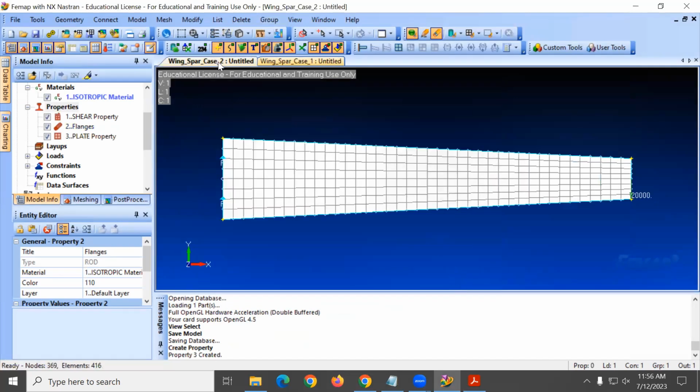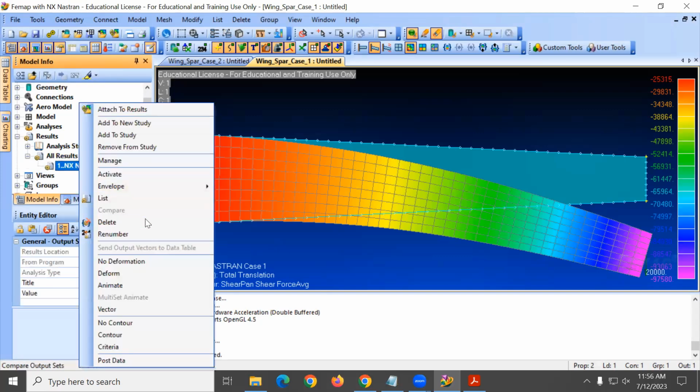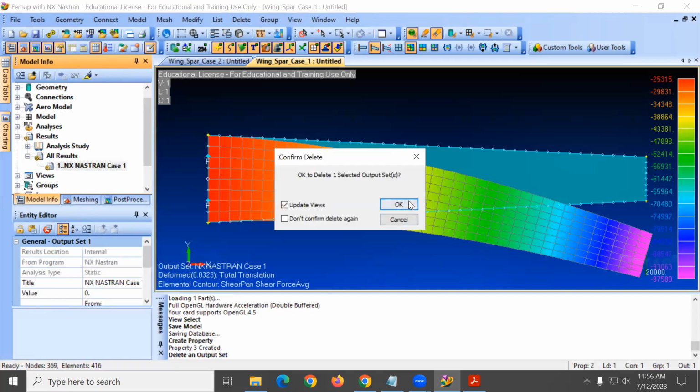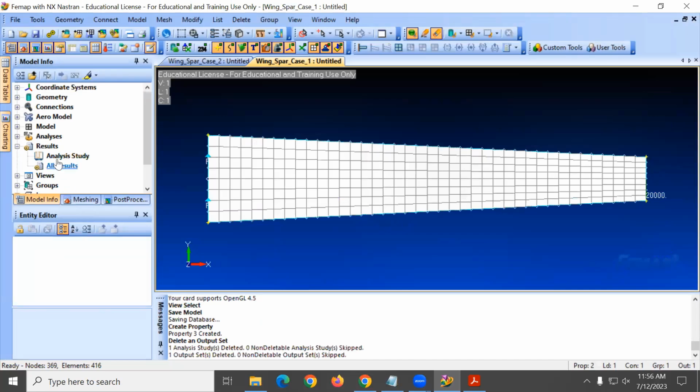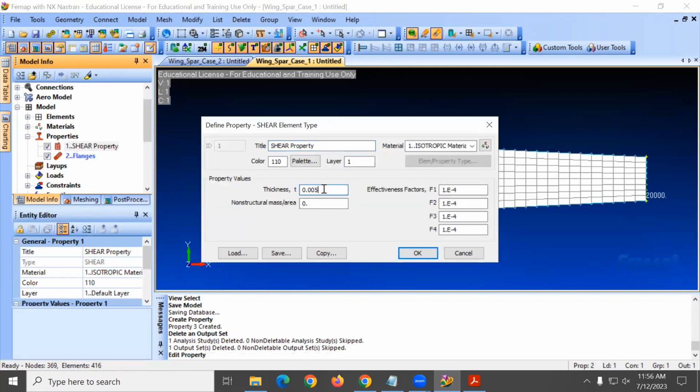Let's go back to the other one, case 1. Sorry for going back and forth, but maybe that's what is going to give the little difference. Let's delete the results. So you go here, all results delete. You can keep it if you want. Preserve, undo. Let's go here to model. You open property, you open shear property and edit. And let's put over here 0.2 instead of 5. Click OK.